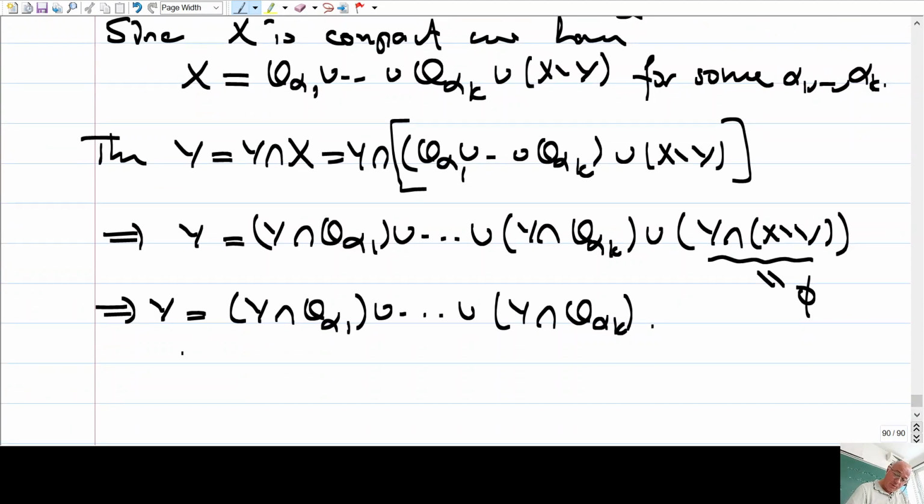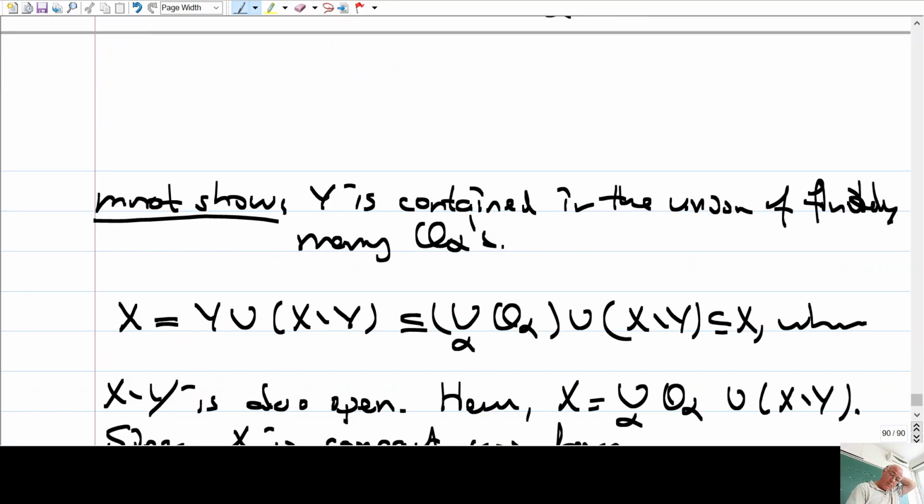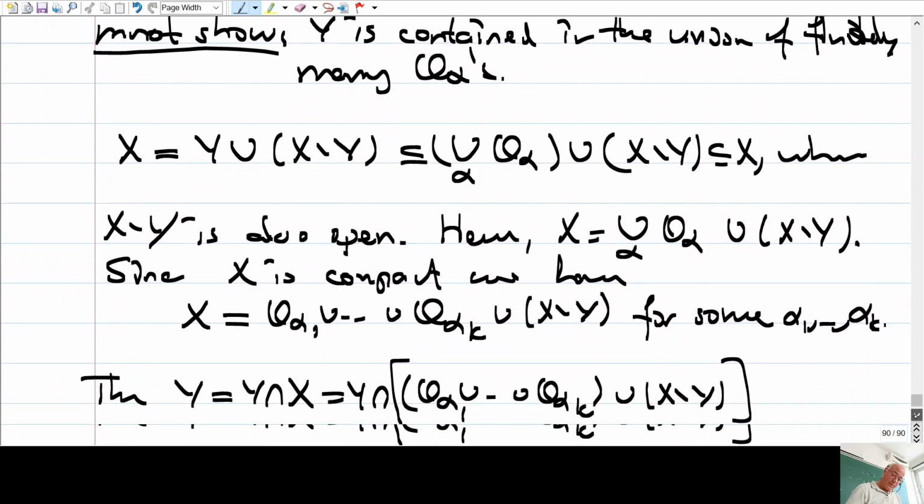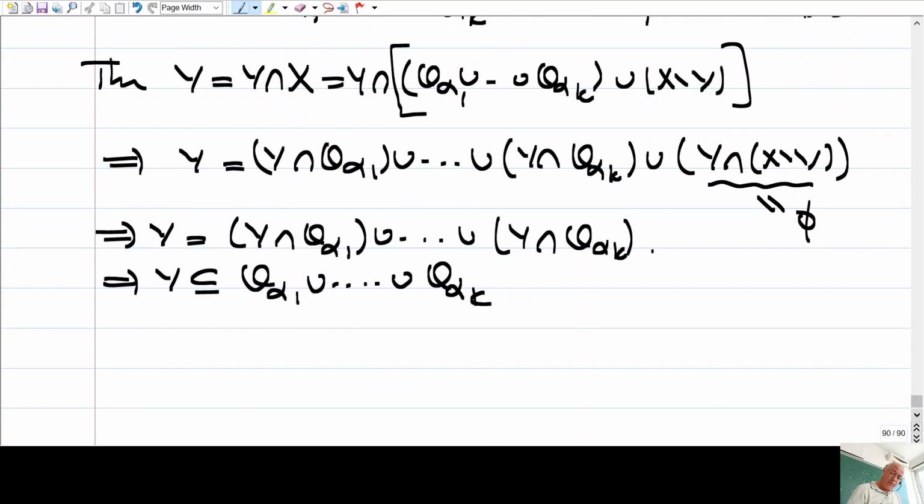But this means what? Y is contained in O alpha 1, up to O alpha k. And this is what we wanted to show, right? Y is contained in the union of finitely many O alphas. That's exactly what we have achieved, so that Y is compact.